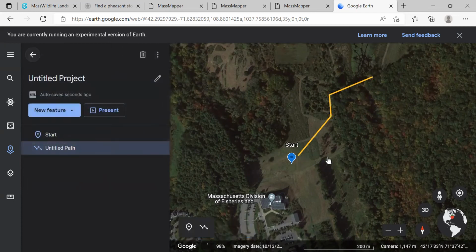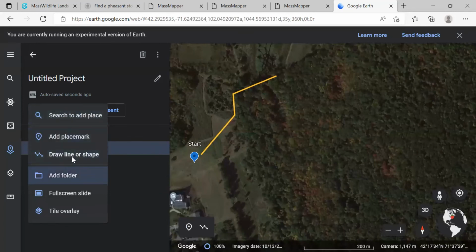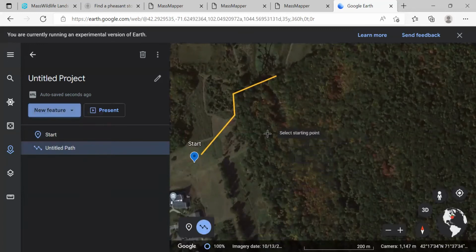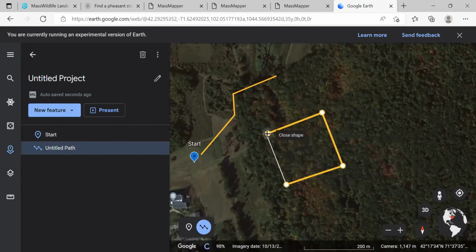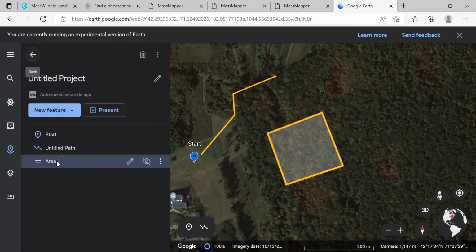If you wanted to draw that polygon to keep track of areas that you've already looked at, again, you can just go to new feature, draw a line or shape. Instead of making a line, you just close it off. So maybe you found a really good area that you wanted to hunt. You could give this a title. We'll just call it Area 1 for now. And you can keep track of all that information.